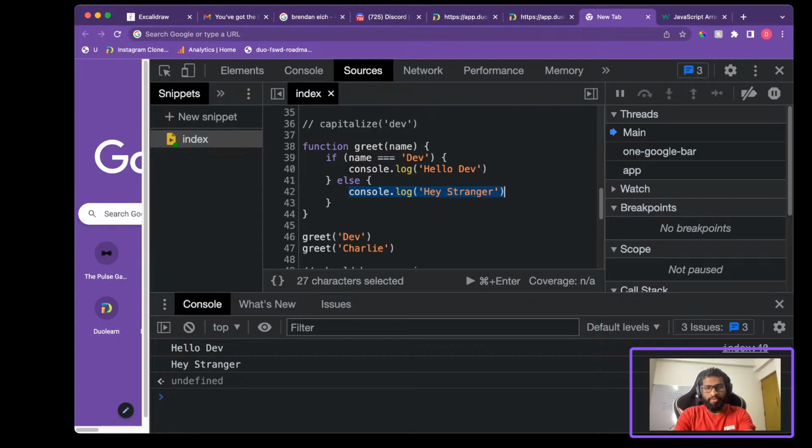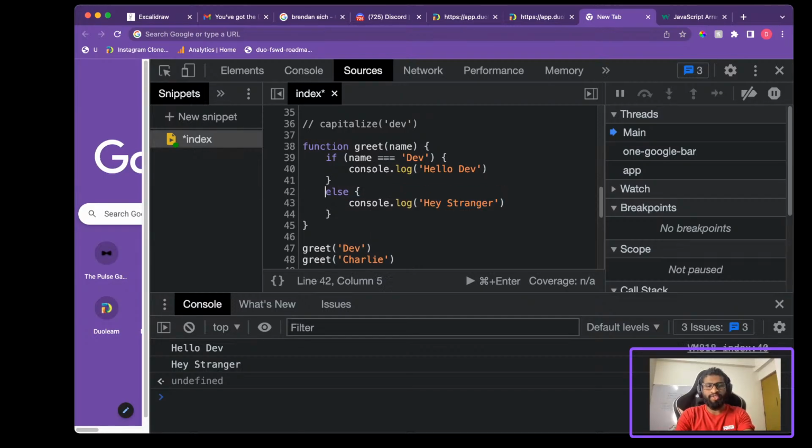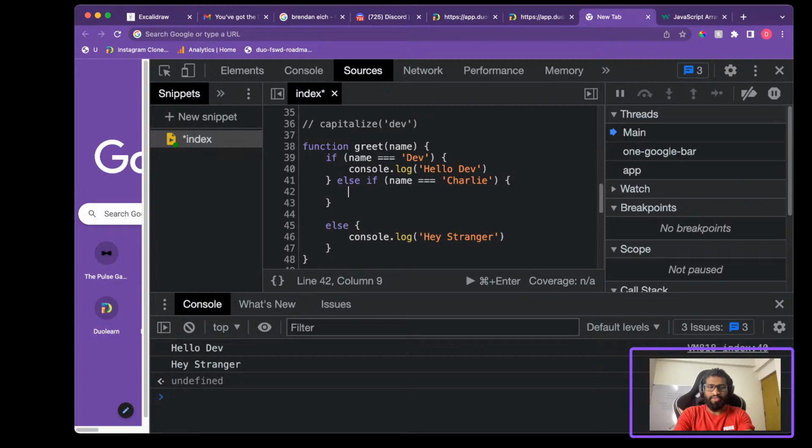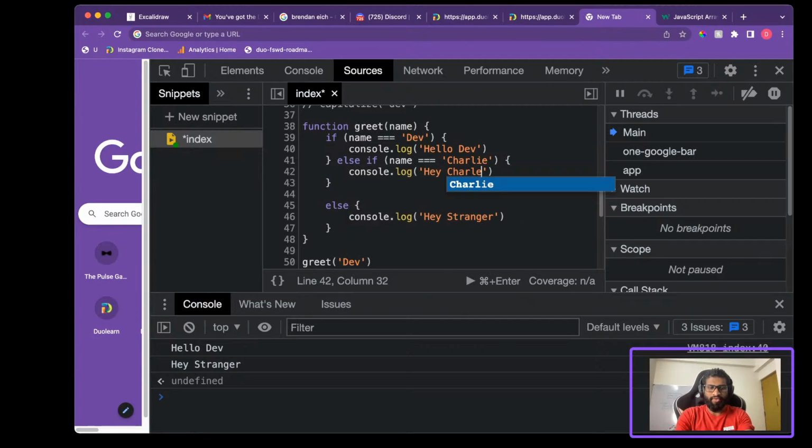You can also chain this. I'll show you what I mean. We also want to check if the name is Charlie, right? What we can do is we have something called else if. Else if name equals Charlie, then again in the braces we can do console.log hey Charlie.